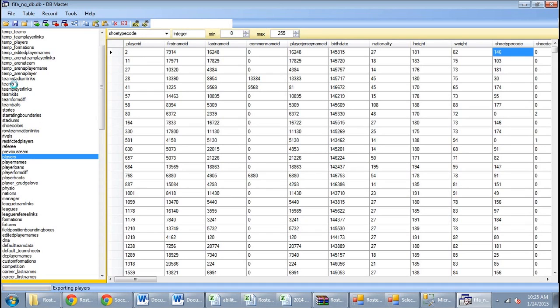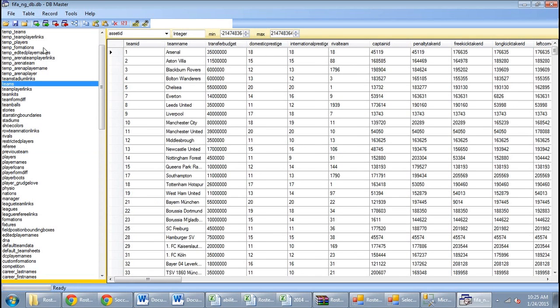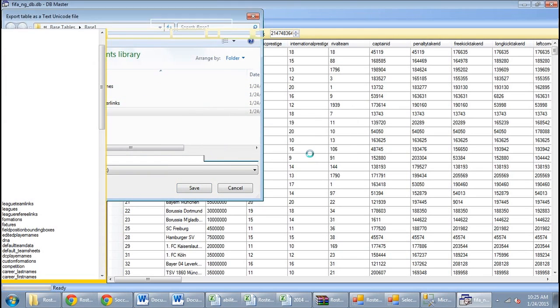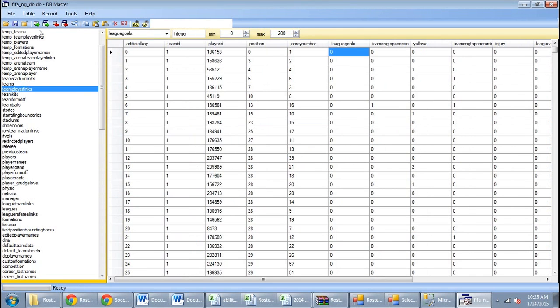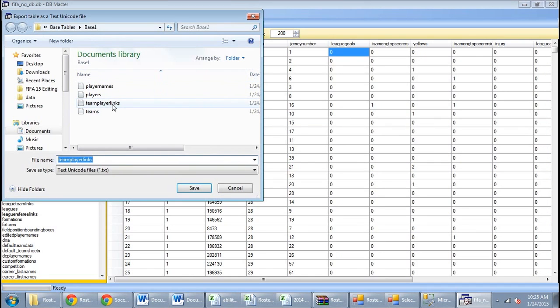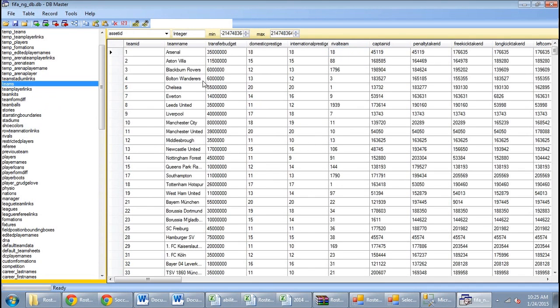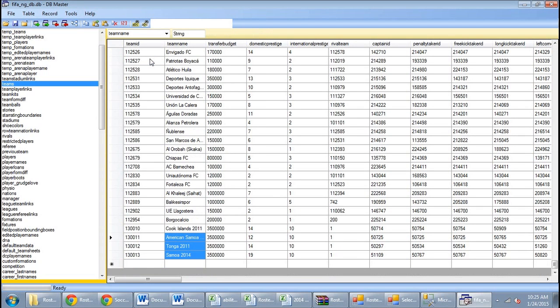Players is the largest table, so it will take some time. Teams, over teams, then team player links, over team player links. So that should preserve my most recent edits, and previously I had added 4 additional teams, all from their Oceanic national teams. So I had added 4 additional teams. So those should be now preserved.